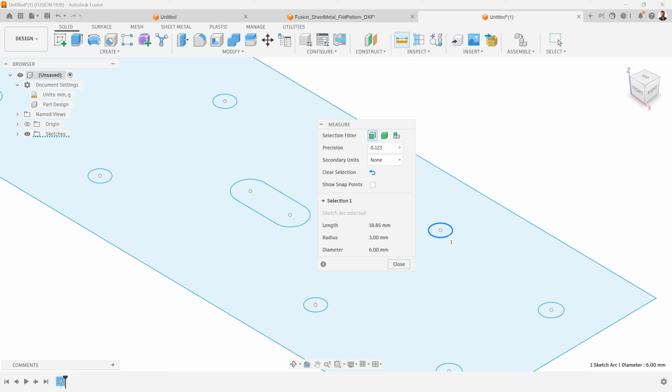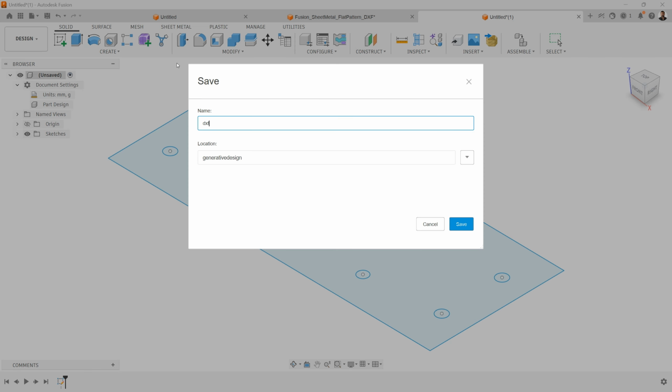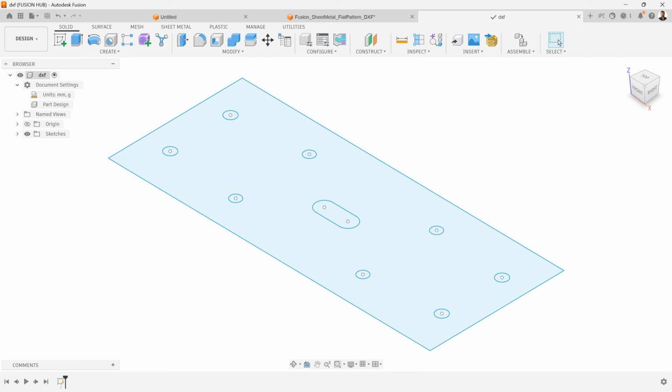Before sending a DXF to manufacturing, it's always a good idea to confirm at least one known dimension to make sure the geometry and scale were exported correctly. Everything looks good, so I'll give the file a clear name and save the DXF. Now we have a clean, dimensionally verified cut profile ready for manufacturing.